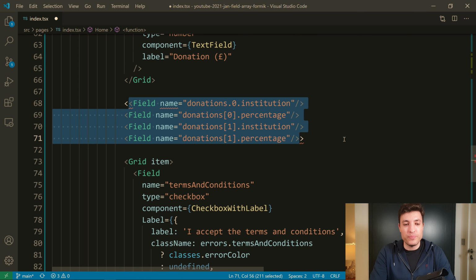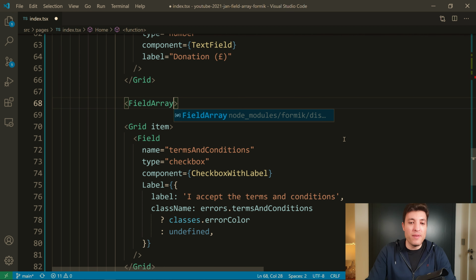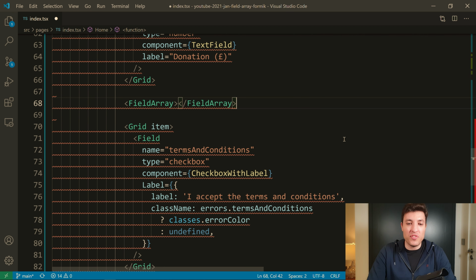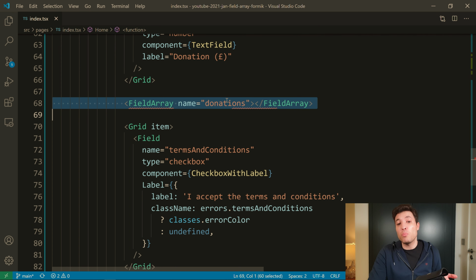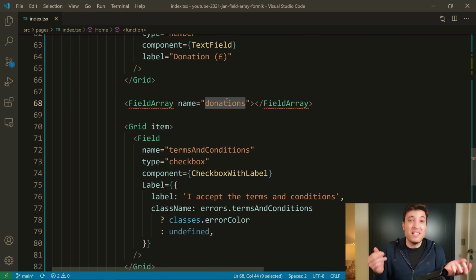Let me just put a FieldArray, and one of the properties of the FieldArray is that it will receive the name, and the name will be donations. And in order to pass donations over here, the initial value of donations needs to be an array. It doesn't matter if you have already values inside the array or if it is an empty array, but it needs to be an array.